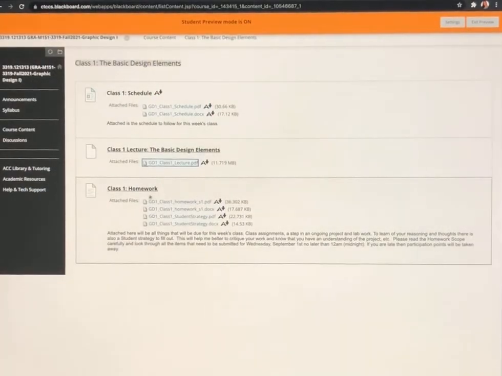And then lastly, it'll be the homework. I know there's a lot of files here, but don't feel overwhelmed. They're the same files, they're just in different formats. So again, one is a PDF, another one is a Word doc. That's your homework that you're going to be seeing. So let me click on that.